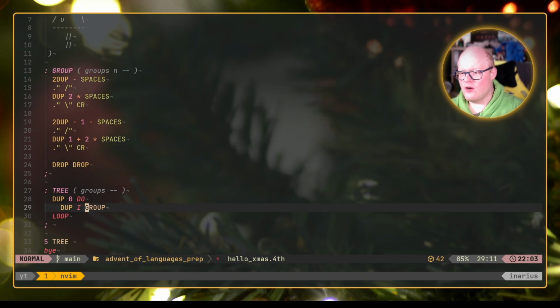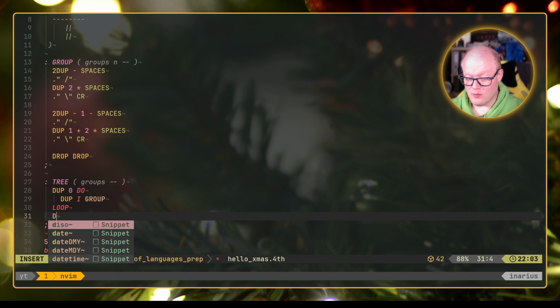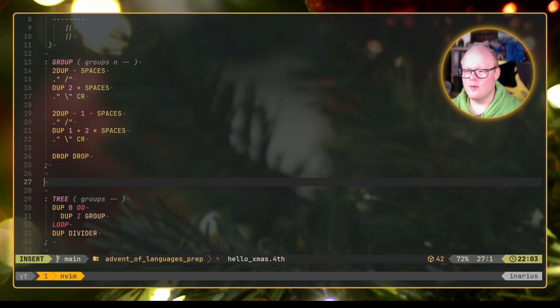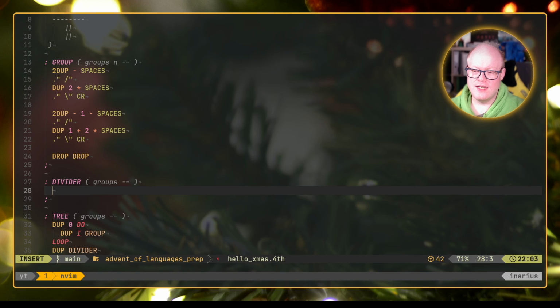Perfect. So what we now need is not only the groups printed out, but the divider as well. And of course we need the groups amount there as well. So we duplicate the groups, because our divider, which we will write in a second, will consume those groups. So we are consuming that and putting nothing back on the stack. What our divider needs to do is print spaces, the amount of groups times 2 plus 2.